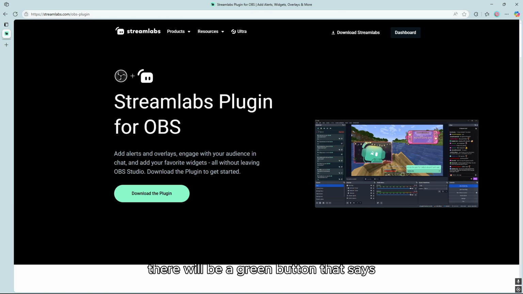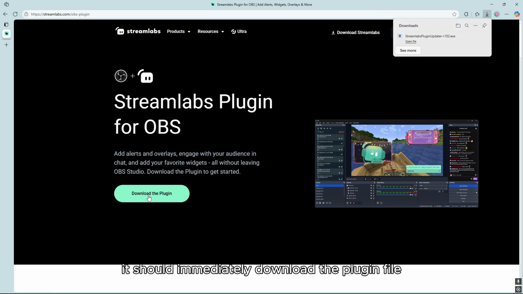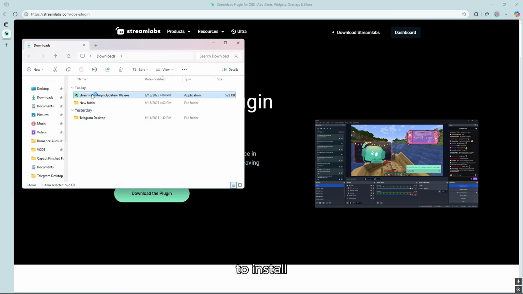There will be a green button that says Download the plugin. Once you click on that, it should immediately download the plugin file called Streamlabs Plugin Updater. Go to your corresponding Downloads folder and double-click the file to install.